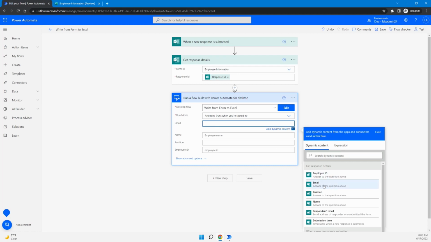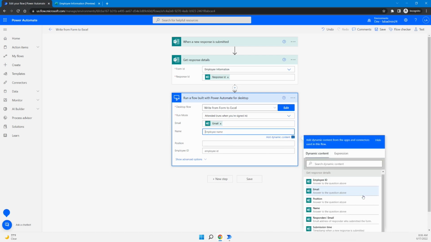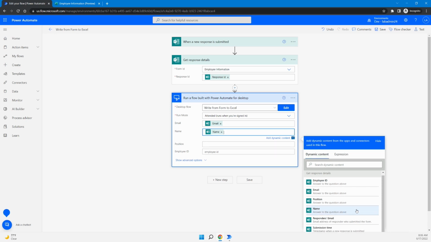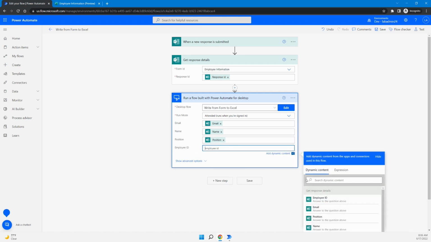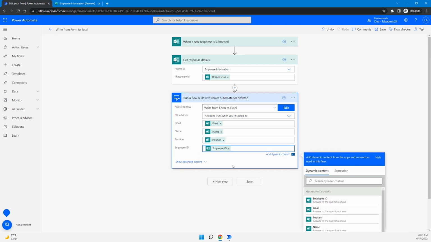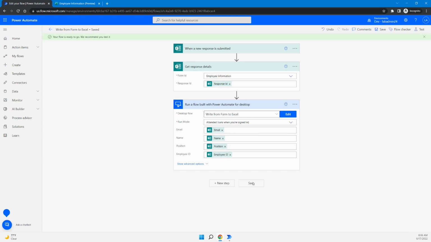So we're going to choose our dynamic content for the answer to the email question. We'll do the same thing for the name. Now we could capture this automatically based on the form itself, but we'll just have it as a quick answer there. The position and the employee ID. Now that we've associated our dynamic content from our form into our desktop flow, if we select save, we can go ahead and test this to see if it is working.